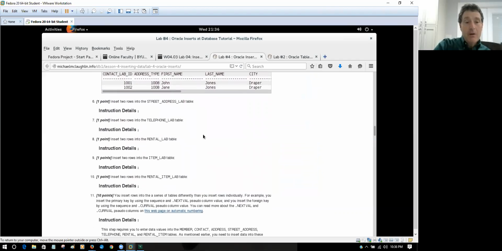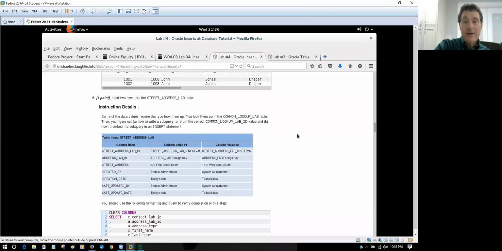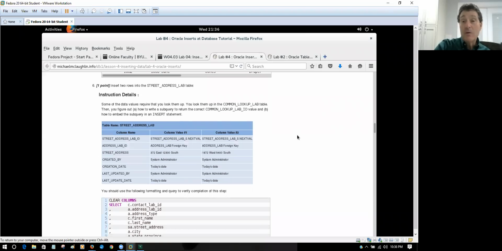Now, street address and telephone lab. I said in my week 4 announcement that there's some code. I give you some code to use in step 7, the telephone lab. You also need to use that code in the street address lab, and I'm going to show you exactly how to do that. I'm going to show you the code, okay?